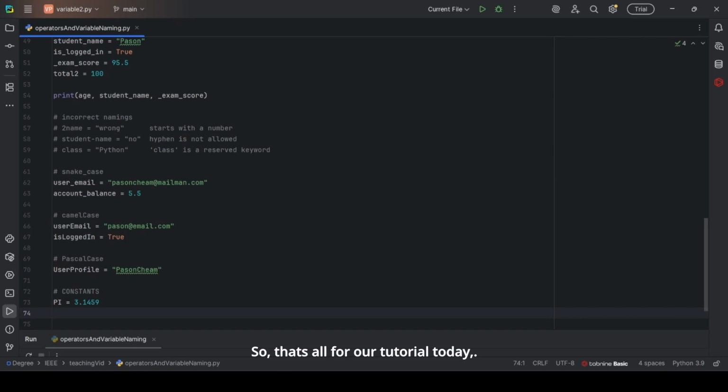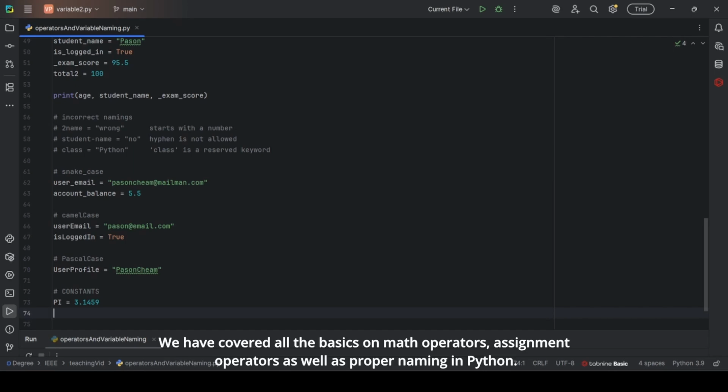So that's all for our tutorial today. We have covered all the basics of math operators, assignment operators, as well as proper naming in Python.